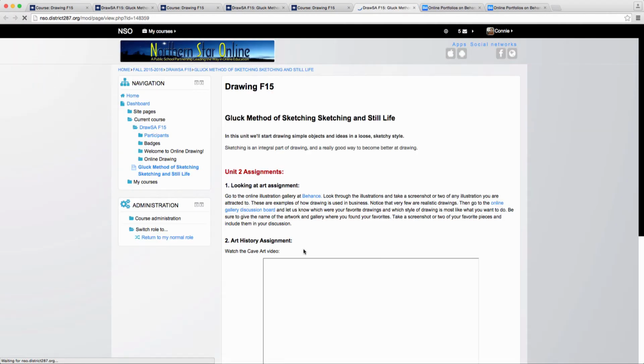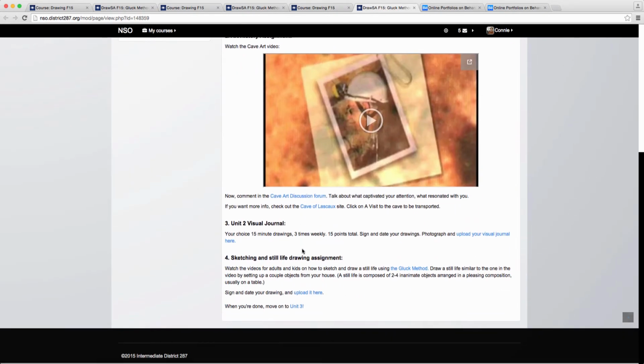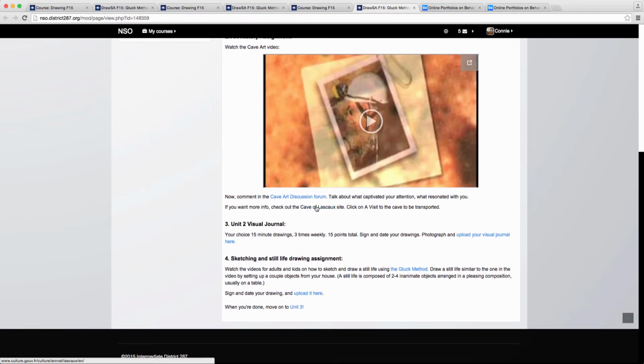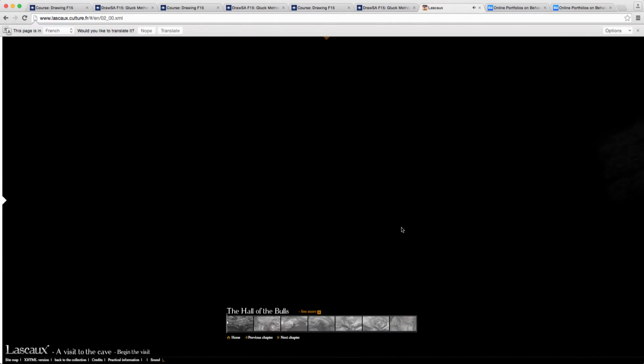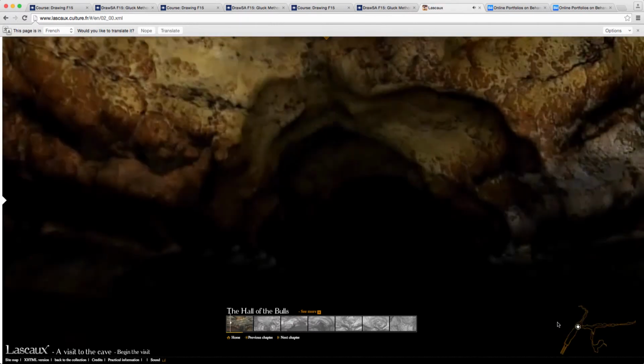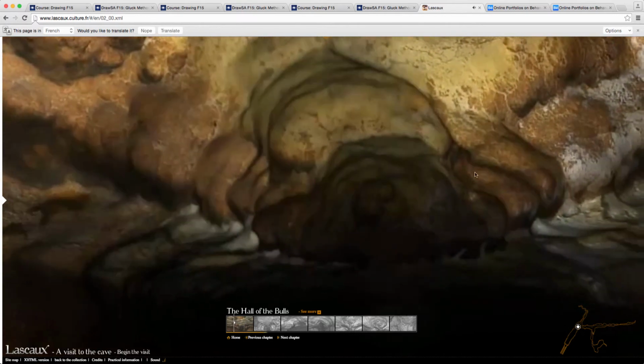And then, once you're done with that, there's a site that you can go in here if you want, if you are super fascinated, which sometimes students really are, they just want more. And you can click a visit to the cave and you can actually get in a tour through the cave, which is kind of interesting.